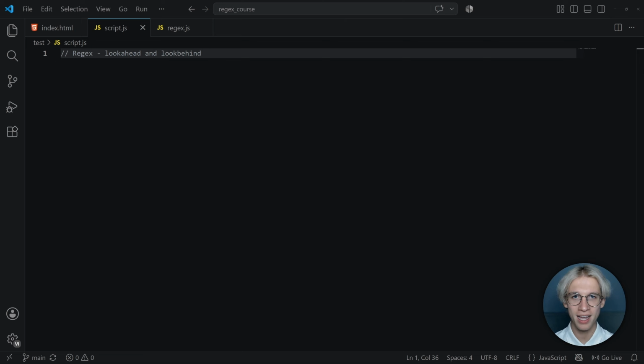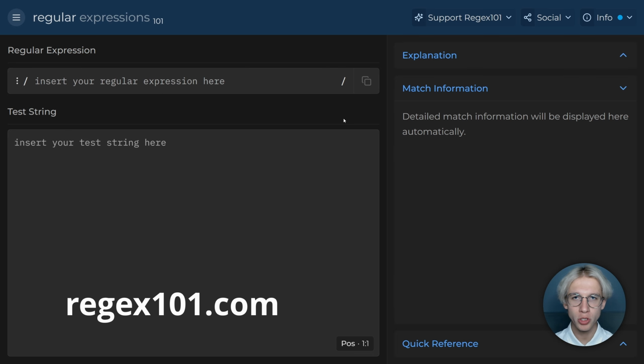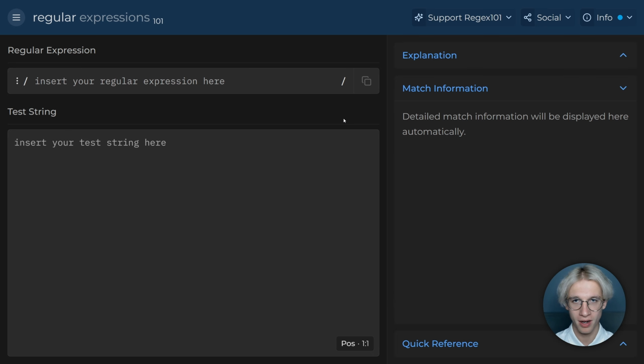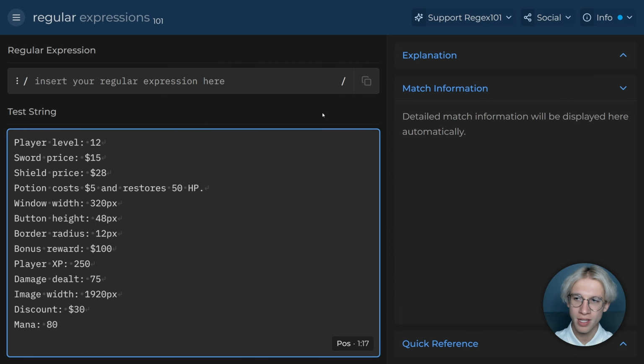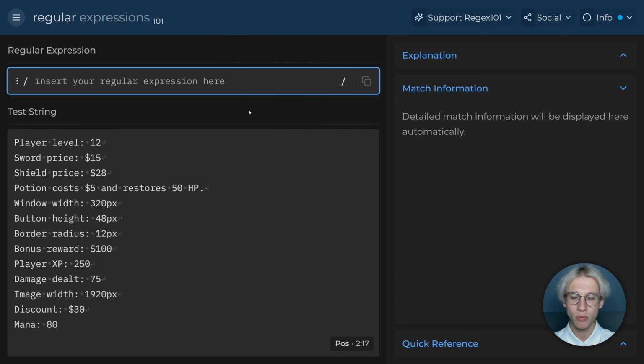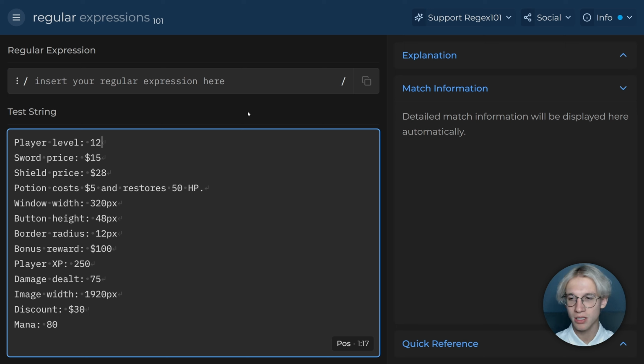Lookahead and Lookbehind in Regex. At first, I will show you one problem, and then we will try to solve it without Lookahead or Lookbehind. I added some input into the text string area, and now imagine that we want to write a pattern that will select only numbers that are preceded by the $ sign. So for example, here I have $15, so this number I want to select.